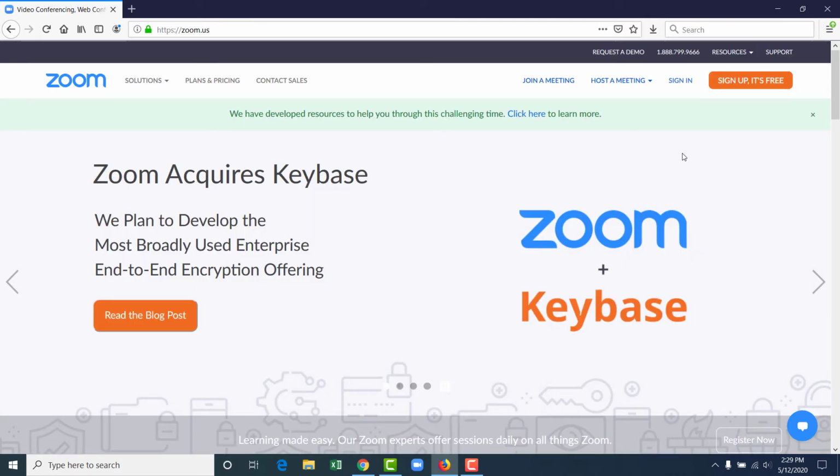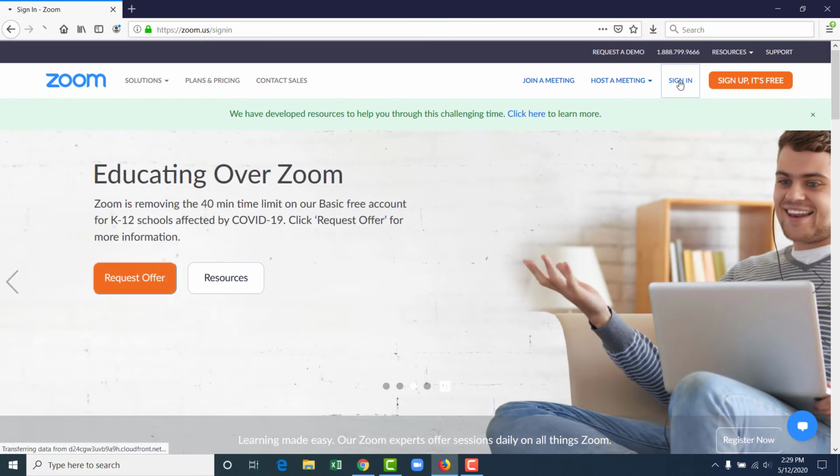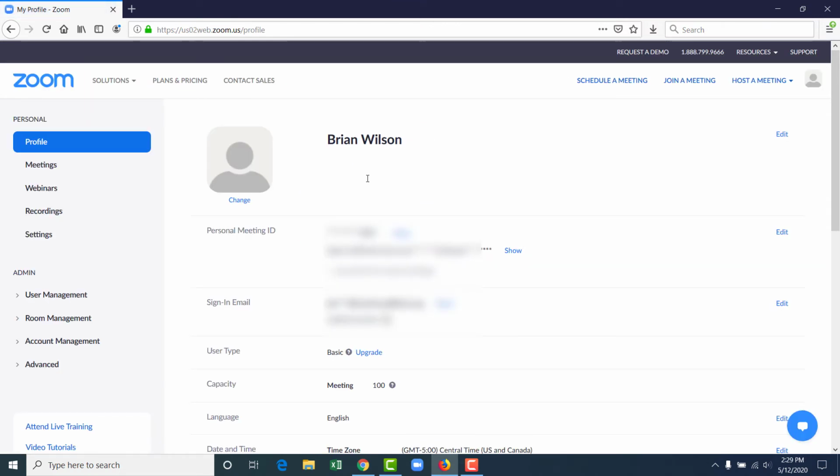Now, when we signed in before, it was the first time after creating the password. So I just want to show you how a normal sign-in process works. You go to zoom.us, click sign in, then it will ask you for the email address of your account and the password. Hit sign in, and there you go. You are into your account and you can start working on setting up your meetings.